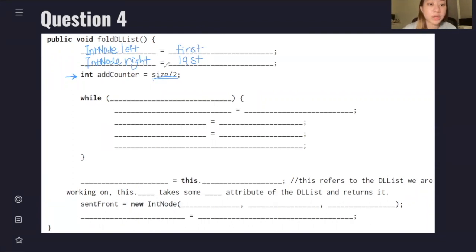It's nice to recall that due to Java and just the way integer division works in Java, size over 2 will always return an int value, not a float. For instance, if size were like 5 and it would be 5 over 2, it would actually just round it down to the value of 2. So that's important to keep in mind.